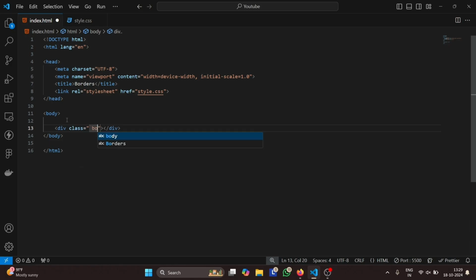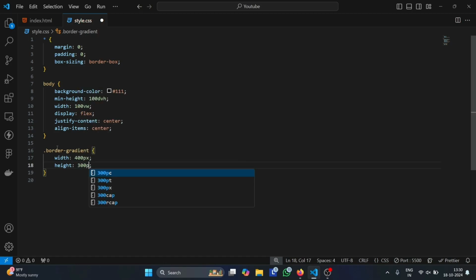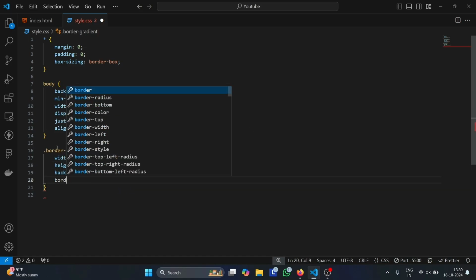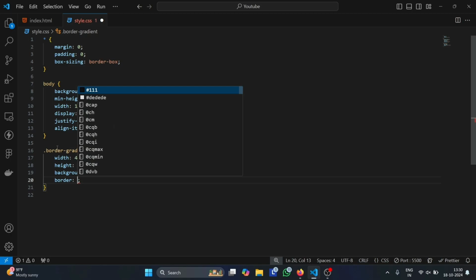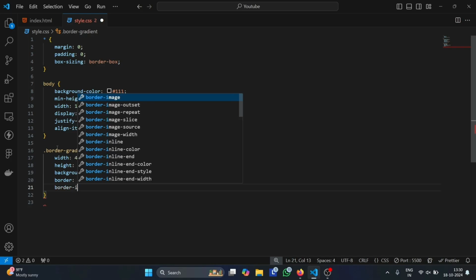For that we will have a div element with a class border gradient. Then we will go to the CSS file. Here let's give this border gradient class some styles like width of 400 pixels, height, let's say 300 pixels, and background color is some gray. Now let's add a border style and give it 5 pixel width or whatever size you want, and solid and no color. Then add a border image style.